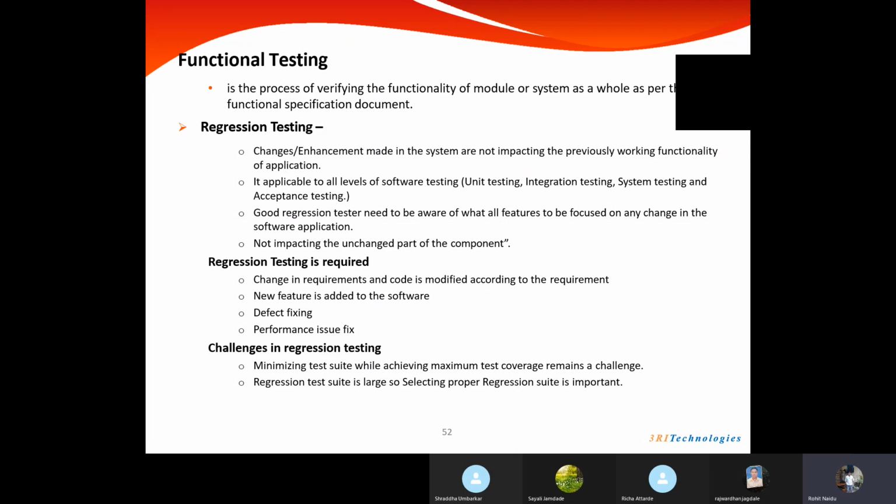Okay. Not impacting the unchanged part of the component. Yes. How can we know that nothing is impacted on the unchanged part? That means, how can we ensure that nothing is disturbed or affected in the old functionalities? By doing regression testing.